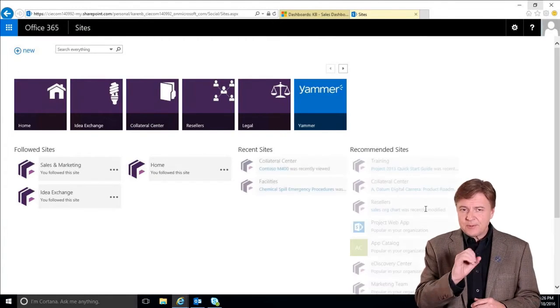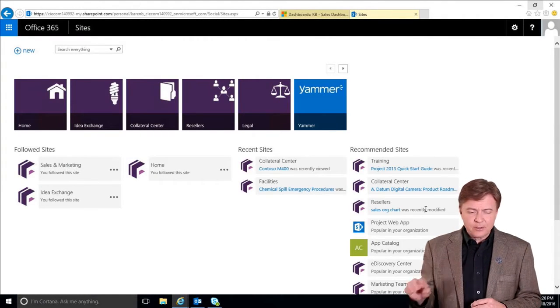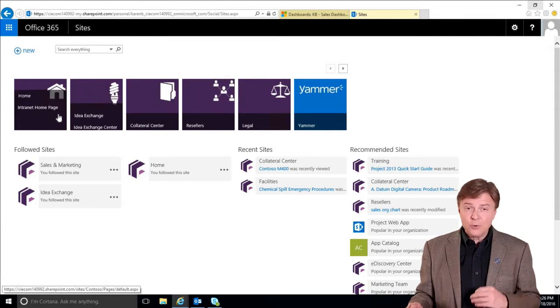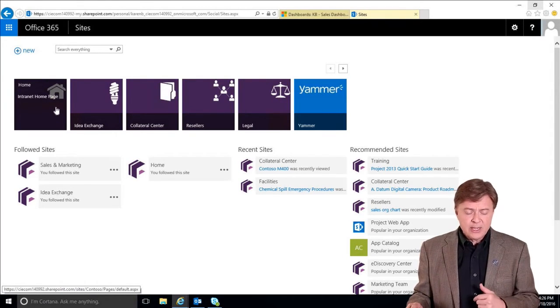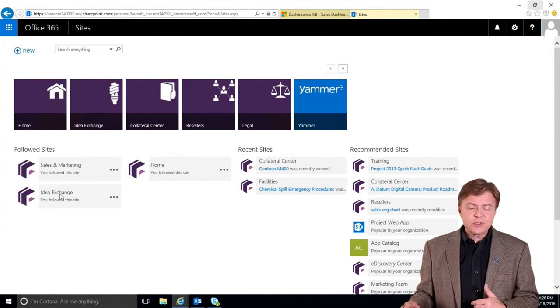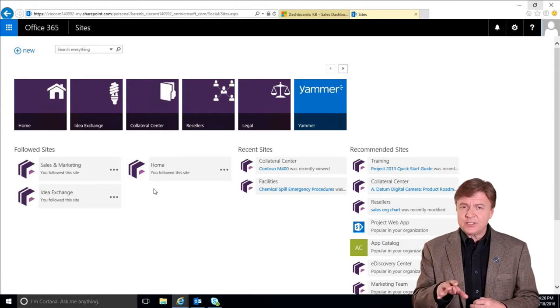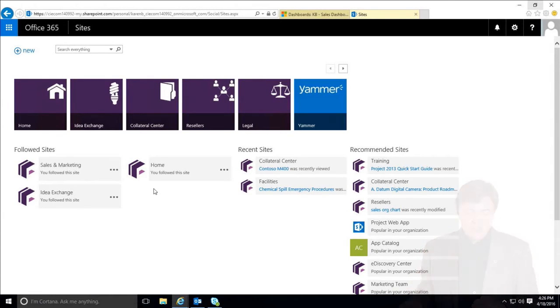Just point out a couple things about the Sites tile. What do you see here that's critical? Well, notice there's several sites that have been promoted to me based on who I am within the organization and what might be important as far as the organization is concerned. It also has sites that I've chosen to follow. Any changes with these sites, I become notified about that. And then it's also recommending sites for me that might be important based on how I work.